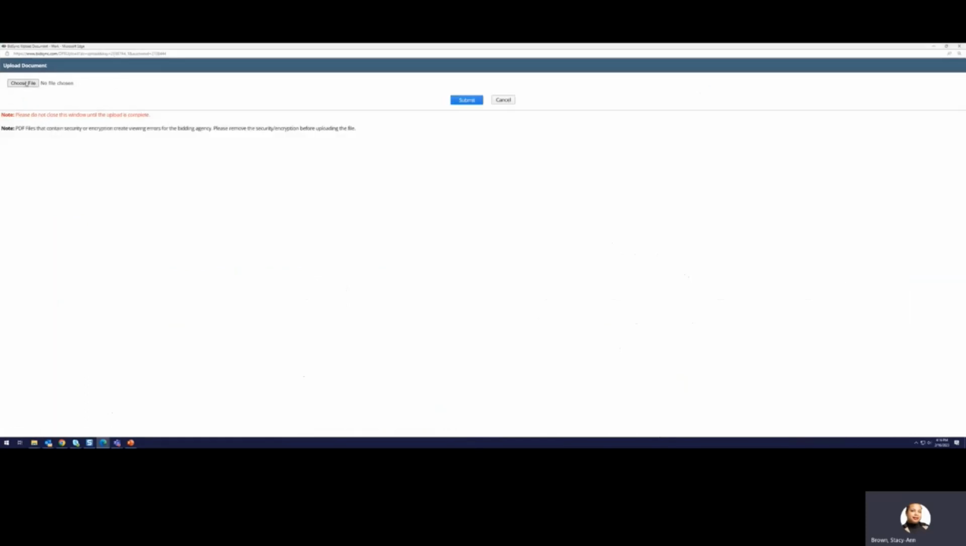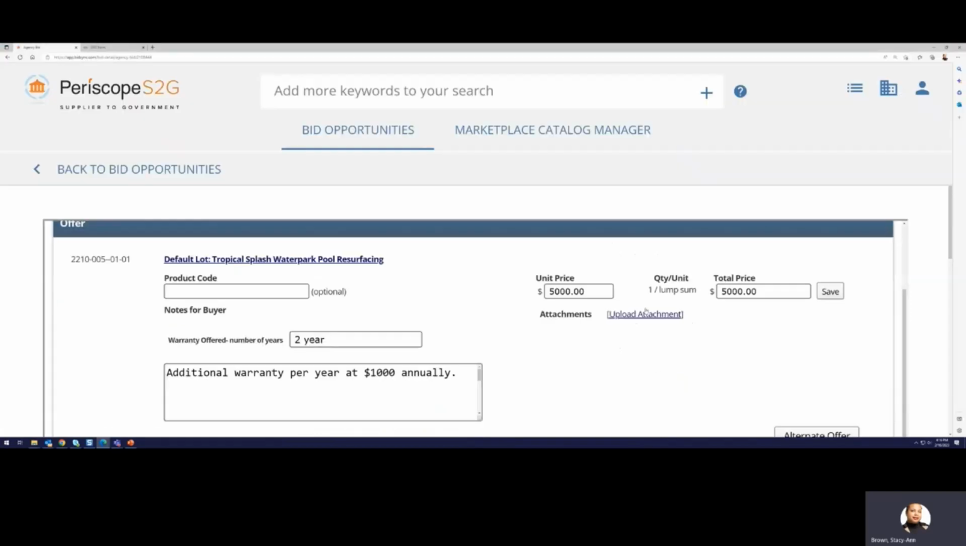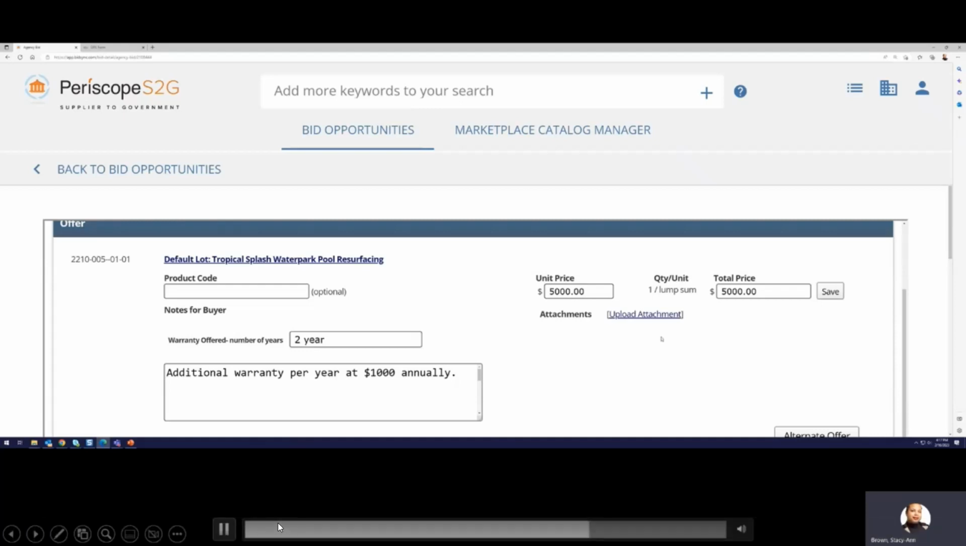You can choose from wherever you have your file stored, choose a file, submit, and it will close out. And here's where you'll have that option to upload your files if you are submitting any attachment at all, whether it be the bid packet or your proposal, or even if you wanted to just supply a copy of your bond.